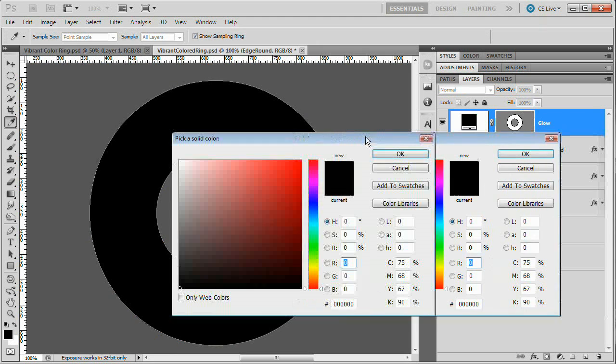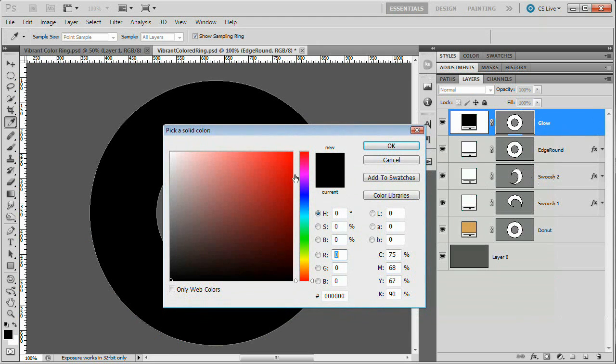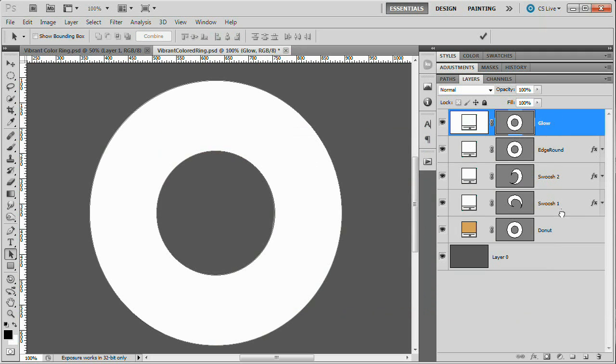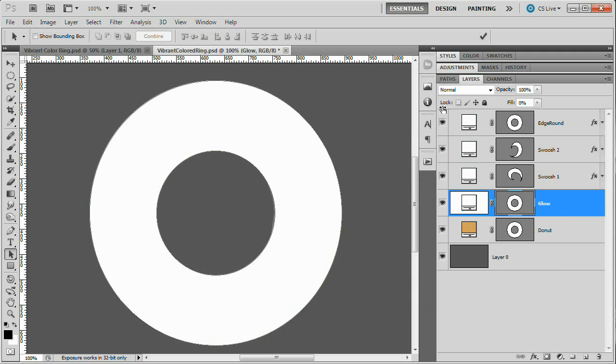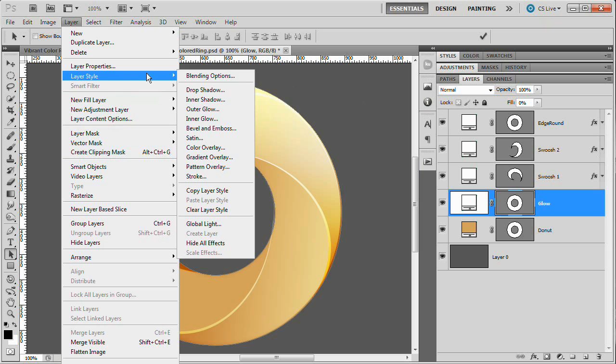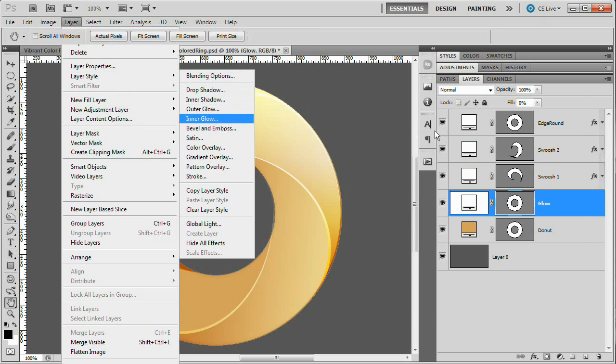This is going to be sort of an inner glow. We may actually, well, we are going to move it below our swooshes now that I'm thinking about it. We're going to fill it with white, and we're going to move this guy beneath the swooshes. Reduce the fill to 0. Now we're going to go Layer, Layer Style, and we're going to choose Inner Glow again.